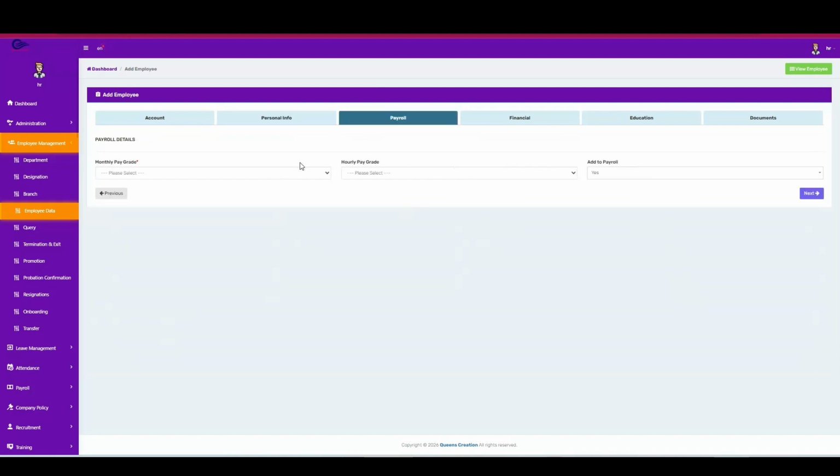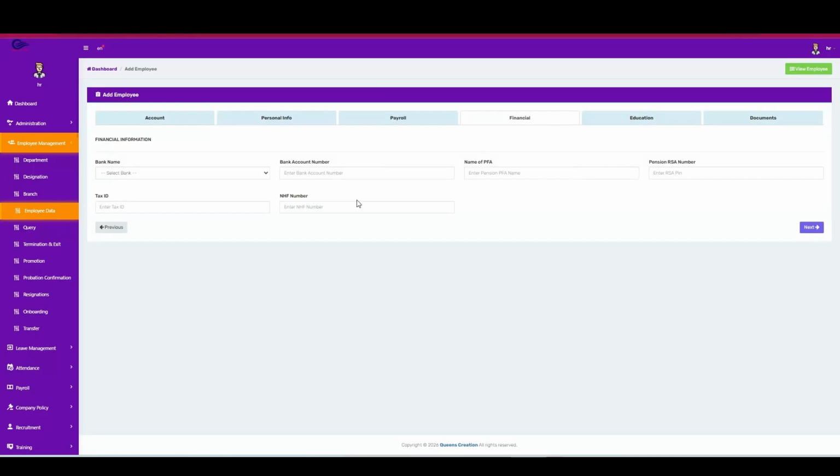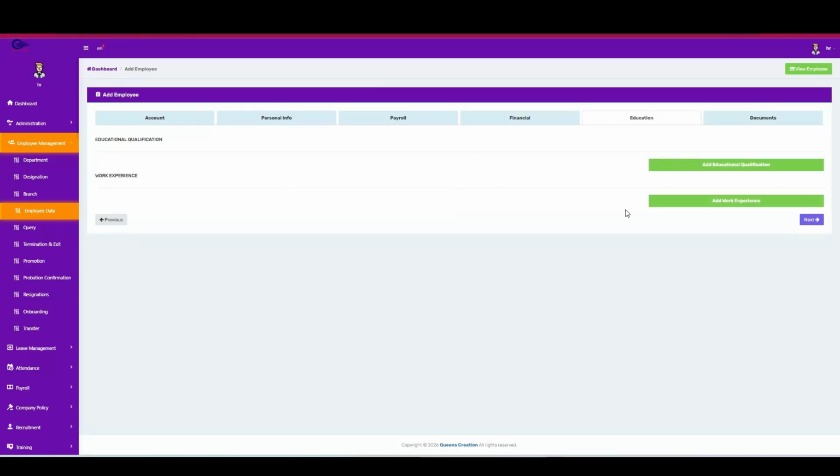Then same thing, you need to create their pay grade, what we call set salary. We will get there when we are taking payroll. So it means that you need to set employee salary before you create their accounts. Then of course the financial part, their bank account, their pension account, tax ID, NHF, this is where you enter all of that. Of course their educational qualification and experience, you can do that.